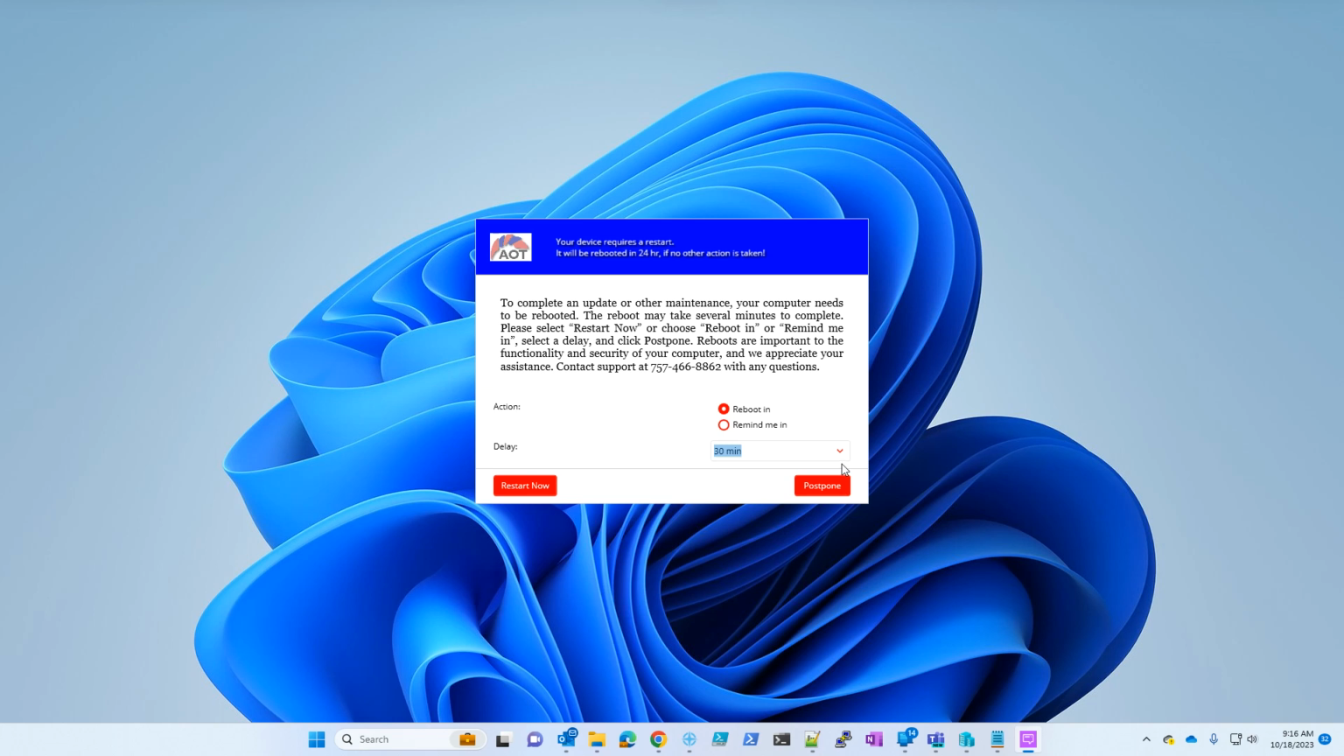You could do any of the times up to 24 hours in the future. You want to be careful with that one, because if today is Thursday, then it's going to automatically reboot within 24 hours on a Friday, and if you're at your computer, there's no real easy way to stop it. So you want to choose a time to reboot in that's going to be convenient for you.